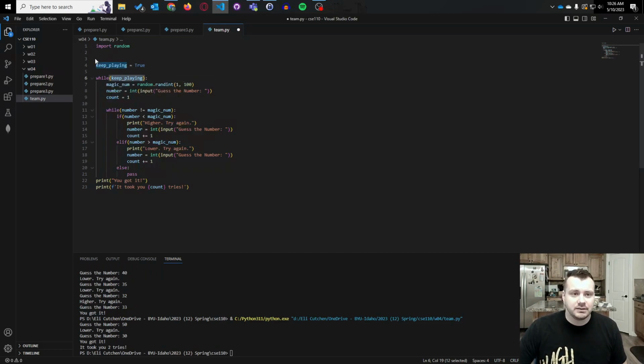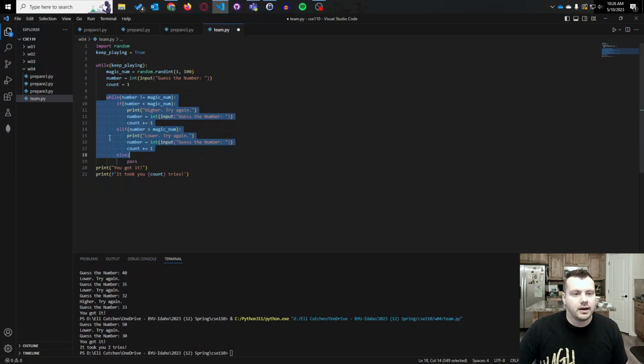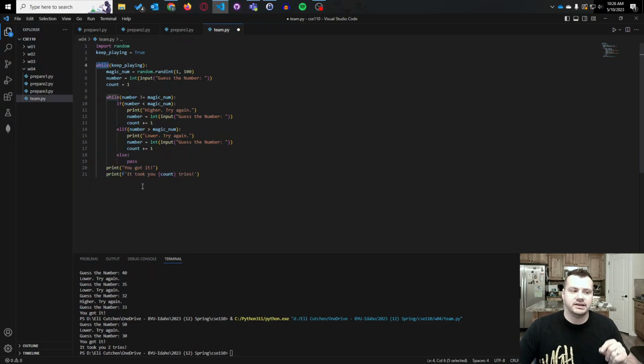Now, what's going to happen is it's going to come in here and say keep_playing is true. Okay, move in. Creates a magic number, guess the number, counts equal to 1, then it'll jump into this loop, and it'll keep looping until you get the answer that you want. Now you're going to want to put this as well, tab that once so it stays inside the while loop, because you want it to print at the end of each time they get it. So it'll print that after they guess it and it exits that while loop right here. It'll tell them how they guessed it, how many tries it took, and then it'll restart the loop again.